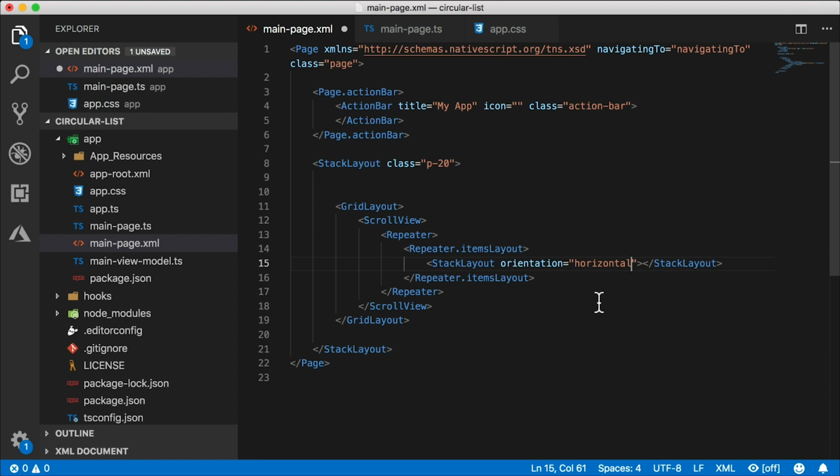We also need to set the horizontal orientation on the scroll view, so we're scrolling back and forth horizontally. And we're going to use the loaded event so we can get to the scroll view immediately when we need it. On scroll loaded is going to be our handler for that.